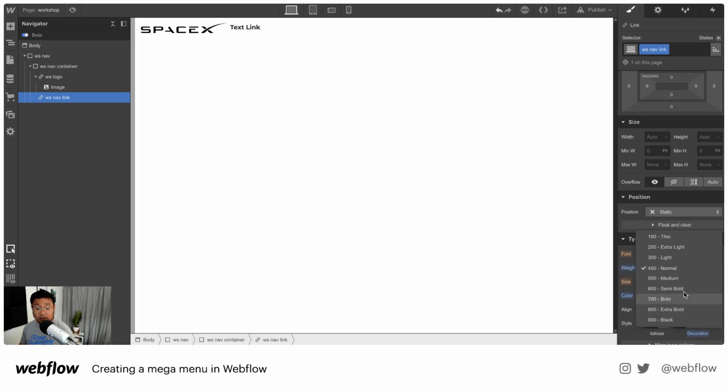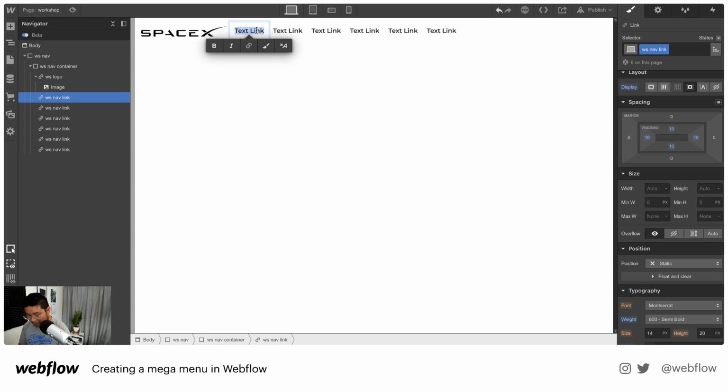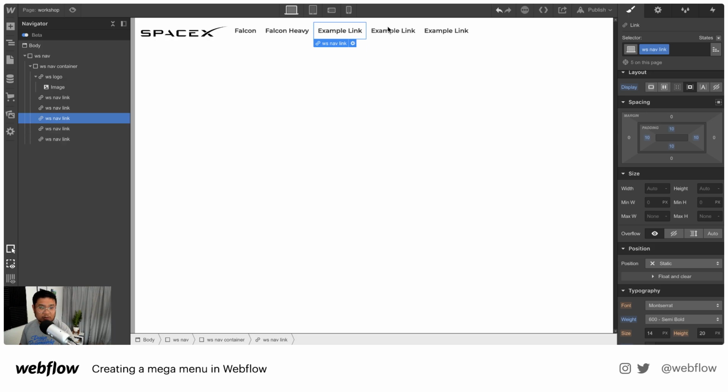All right, so let's see here. Let's do semi-bold. All right, and add some padding. There we go. And what we can do is copy and paste it a couple times. Something like that. Okay. Now, I'm going to name this one Falcon 9. And this, actually, no, Falcon. And this one is Falcon Heavy. And then the rest, I'll just say example. Okay, let me delete these. Copy, paste, paste, paste. There we go.